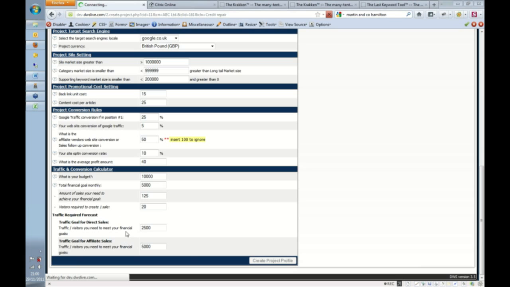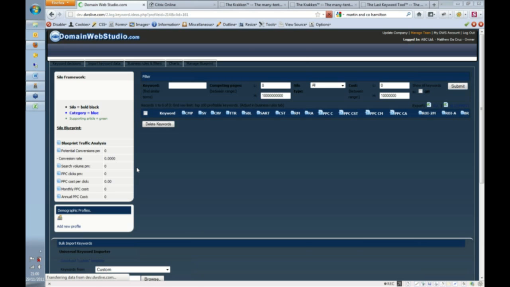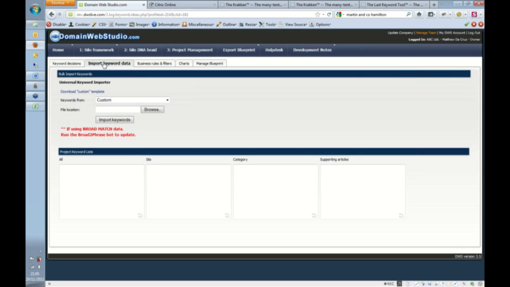And what we'll come up with is the keyword screen, and at the moment you can see it's empty. So what I'm going to do is import some data, and the first tab I want to talk about is the import keyword data tab, and this is a universal keyword importer tool.